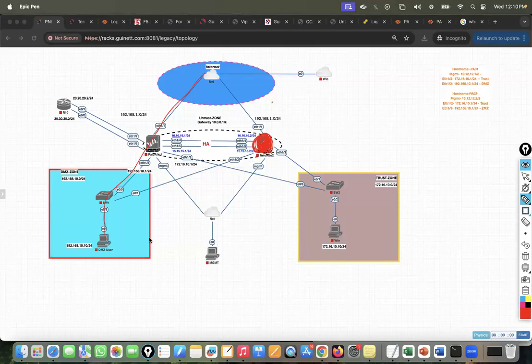So this user is talking to the internet. What if this firewall is going to be down? What is going to happen? If this firewall is going to be dead, then what is going to happen? Will this user be able to access the internet or not? You can access, or cannot access?